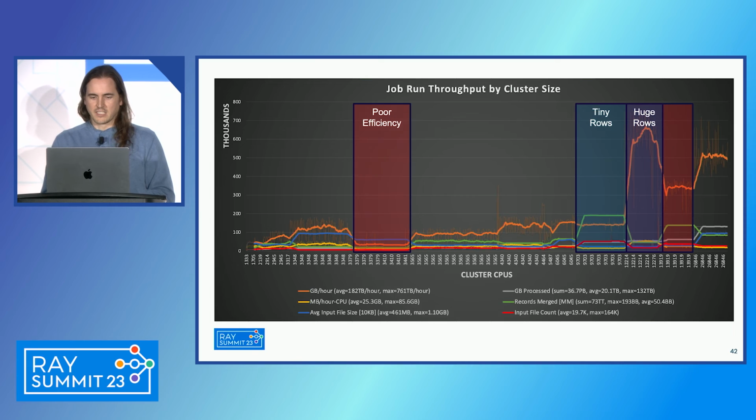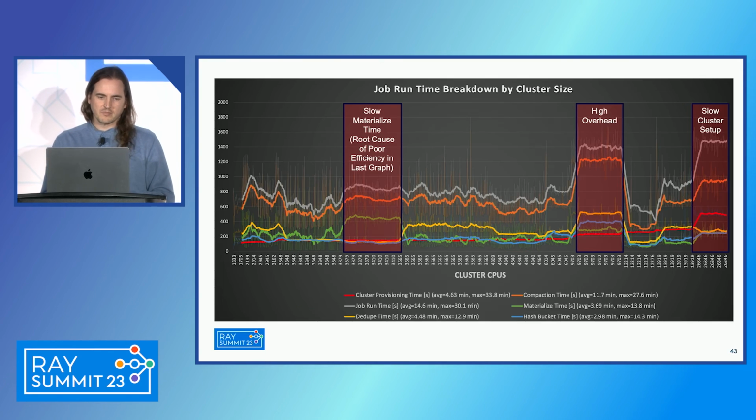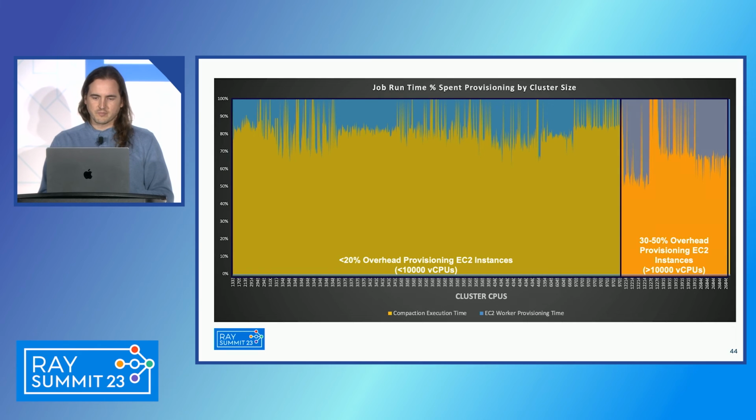And we're processing, on average, 182 terabytes an hour on those job runs, and some poor efficiency data points. And then we can dig in with some other graphs and find out, okay, why did we have poor efficiency? Well, it was slow materialized time, which is a way of us saying the slowness was due to us spending too much time writing back to S3. You can find other data points that are pointing to high overhead, where you're doing other things besides the actual work on your cluster, and some slow cluster setup times as you're getting into the larger clusters.